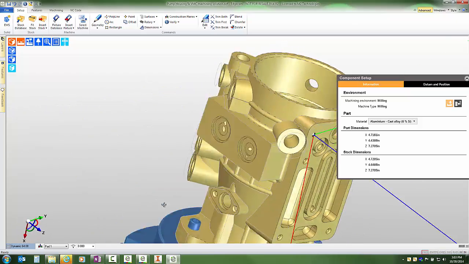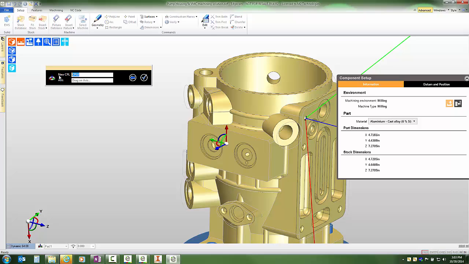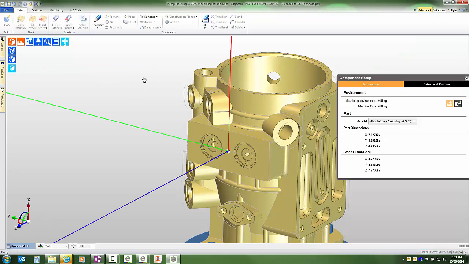Let's apply that same technique to this face here. Drag a CPL to the face, give it a name, specify the origin position. The CPL is created.